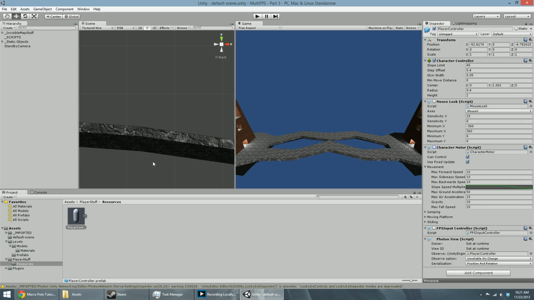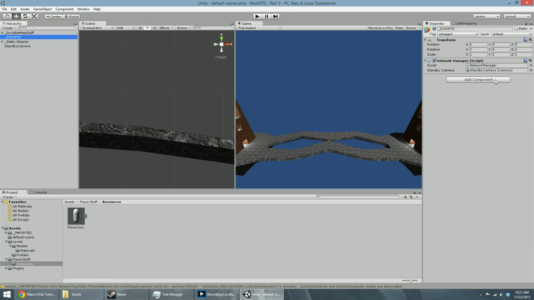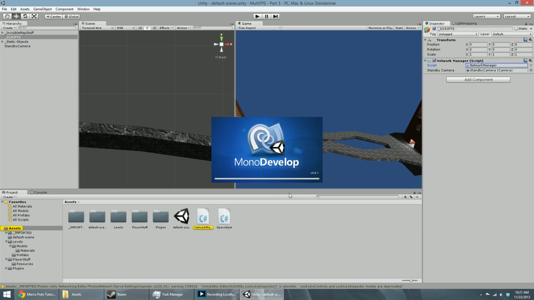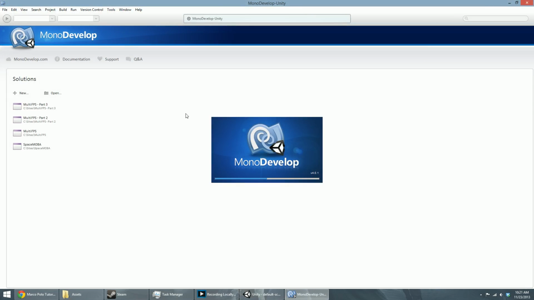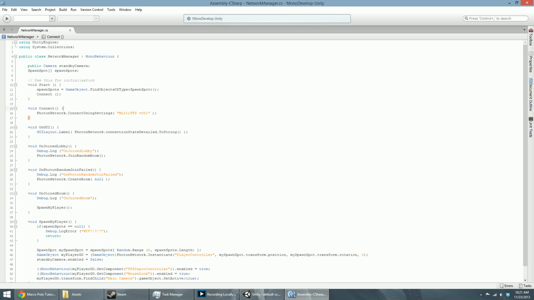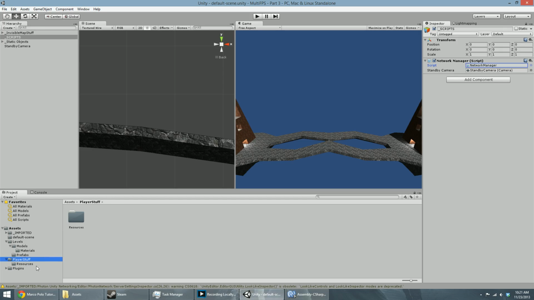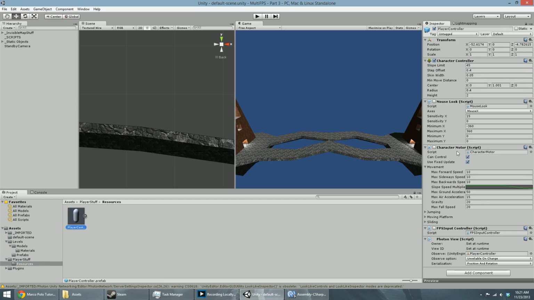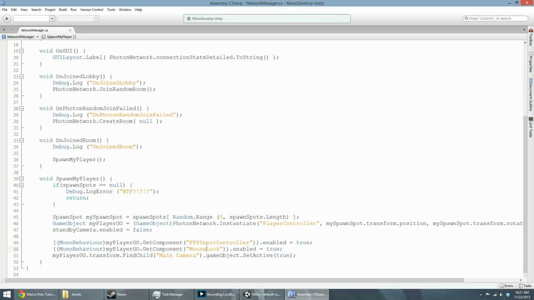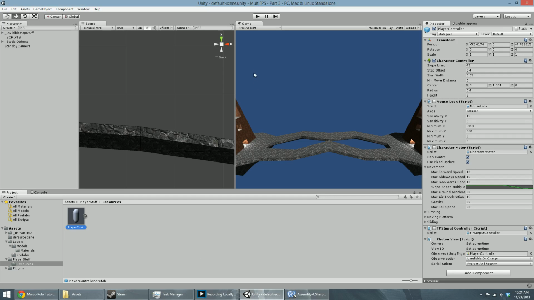So I'm actually going to go into my scripts controller here, the network manager. I'm going to reopen this. And I think that means I got to bring the font up again. Yes, I do. Let's try that. So I'm going to go into players, player controller. Our character motor we've now turned off by default. So obviously we now have to turn that on for our actual local player.